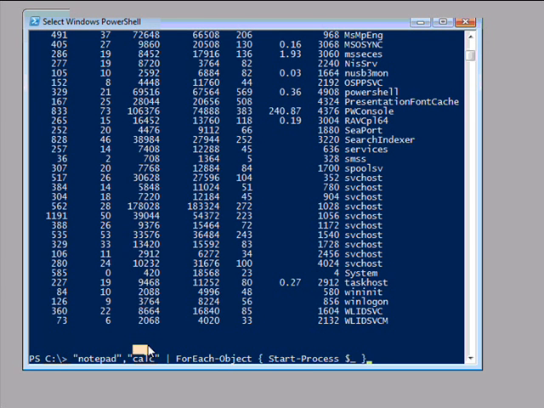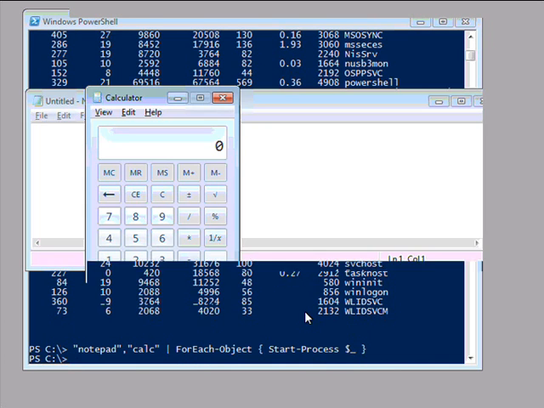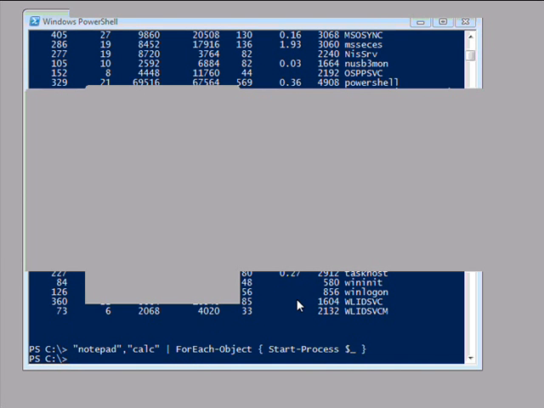Then calculator comes across the pipeline. For each object that comes across this pipeline, we're going to start the process, and the process we will start is calculator, and that is that $_. So when working with the pipeline in Windows PowerShell 2.0, we need to understand that this $_ character represents the item as it comes across the pipeline. Now, once I run this command, then Notepad and Calculator start up.